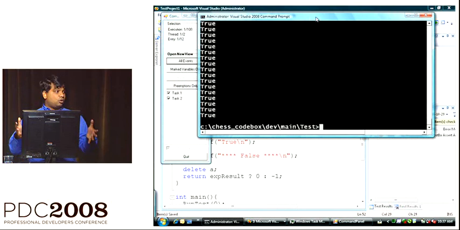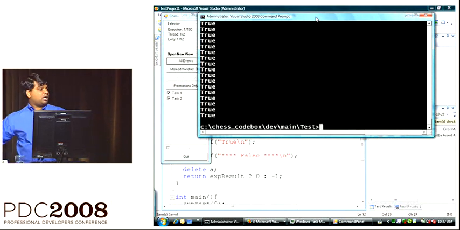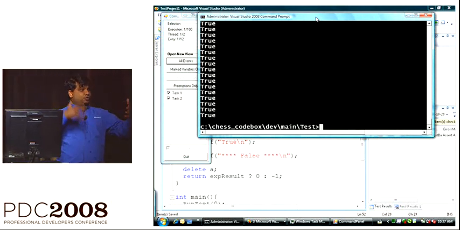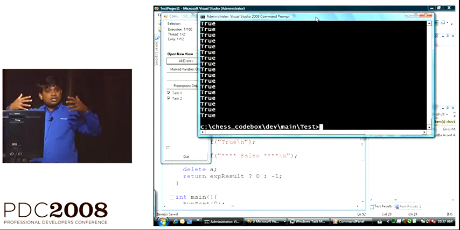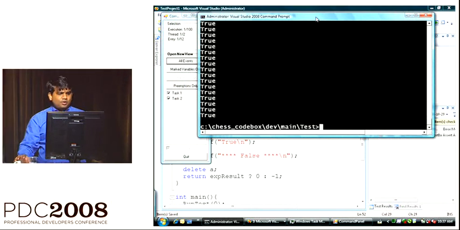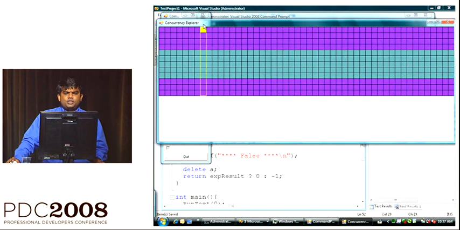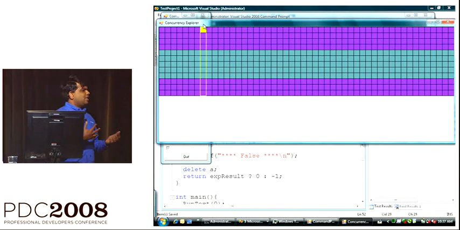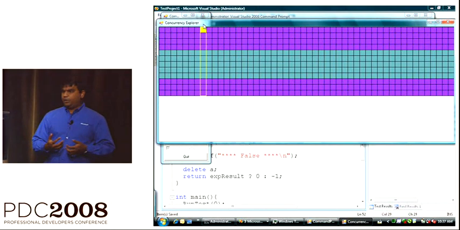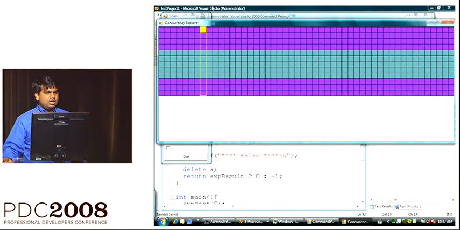This, by the way, is a dual core machine. It's a laptop right here. And so you have withdraw and deposit running concurrently. So it's theoretically possible that you'll see the bug when you run it. But this window here shows the interleavings that the program explored. Okay, let me explain this GUI.